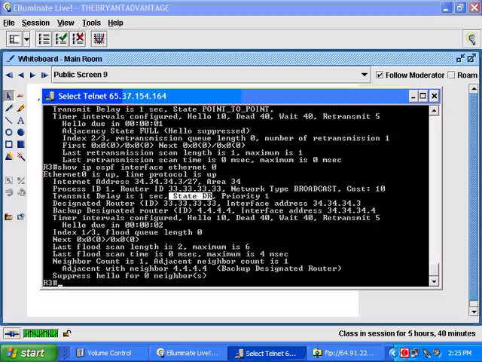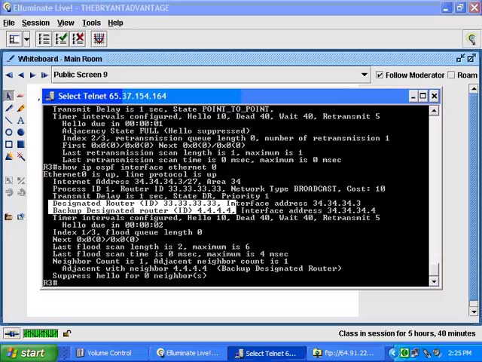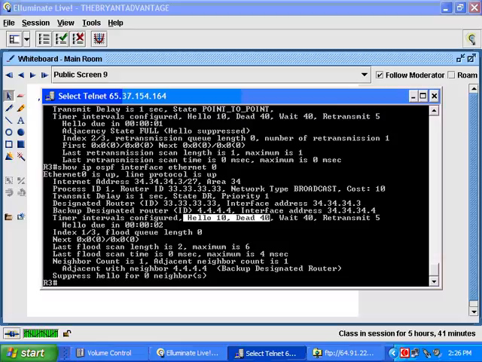This is the DR. There is a BDR. We know that's router 4 because that's the only other router on the segment, but we also know that because that's router 4's RID. Note the hello and dead times. These are the defaults for a broadcast network, and these are what actually have to match in order to have an adjacency form. It's not really the network type.